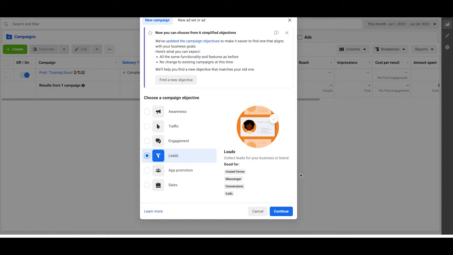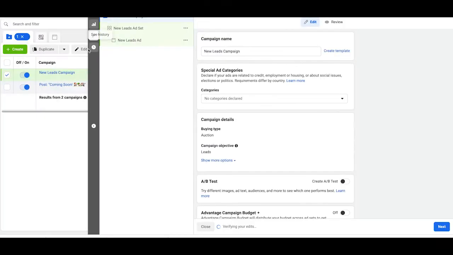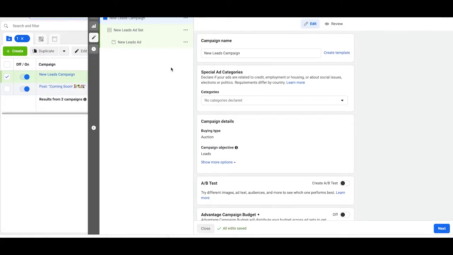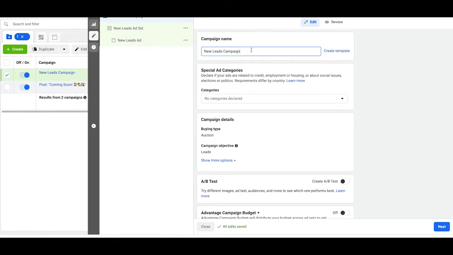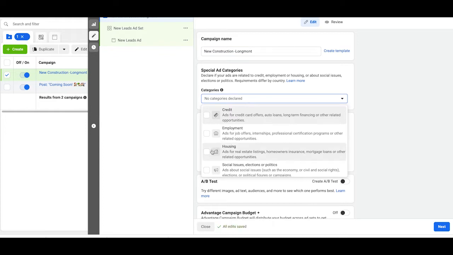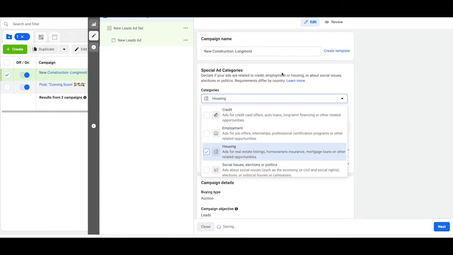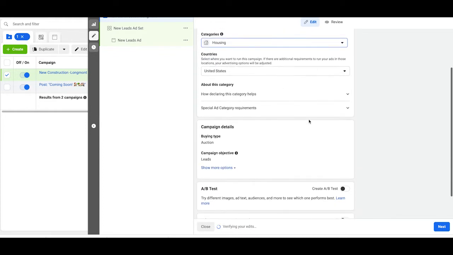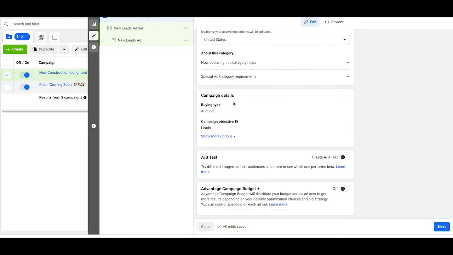We're going to use instant forms here as well. Now we're going to come over here and call this new construction, and then the name of the area. We'll just use Longmont, where I live. We want to make sure that we call this a special housing category right here. United States, auction leads. Yep, great. Everything else, we'll hit next.